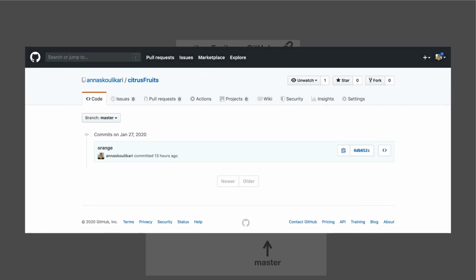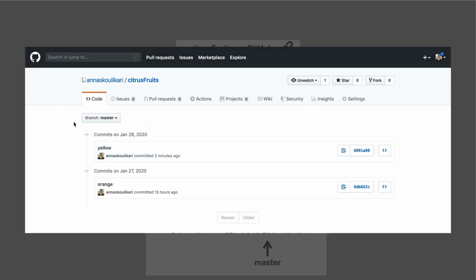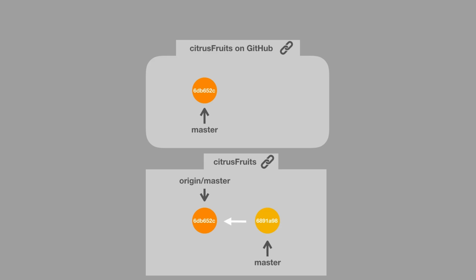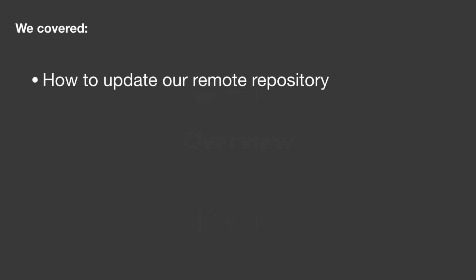And if we go into GitHub and we quickly refresh, we can see that our yellow commit is there. So there we go. We've made our yellow commit and we've pushed it to the remote repository. And now our remote branch and our remote tracking branch are updated. So now, to quickly overview, in this lesson we covered how to update our remote repository. That was it for this lesson. See you at the next one.